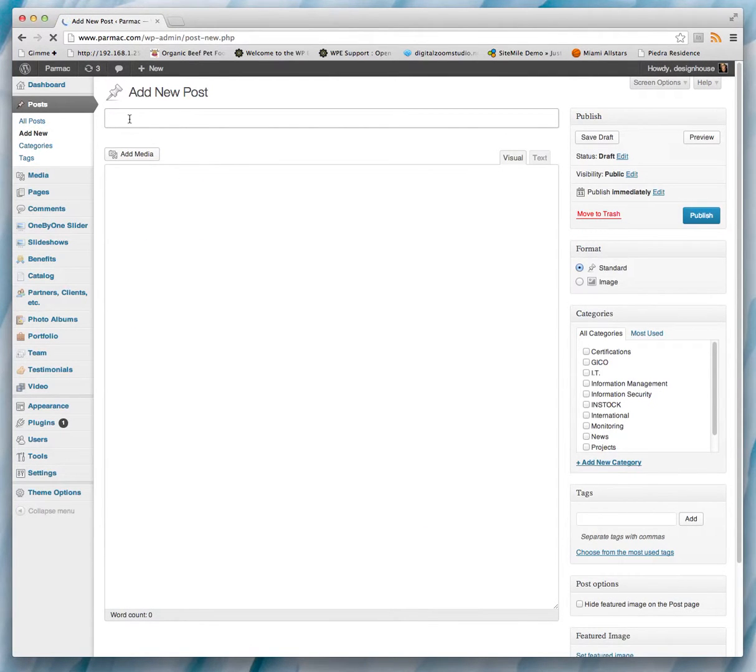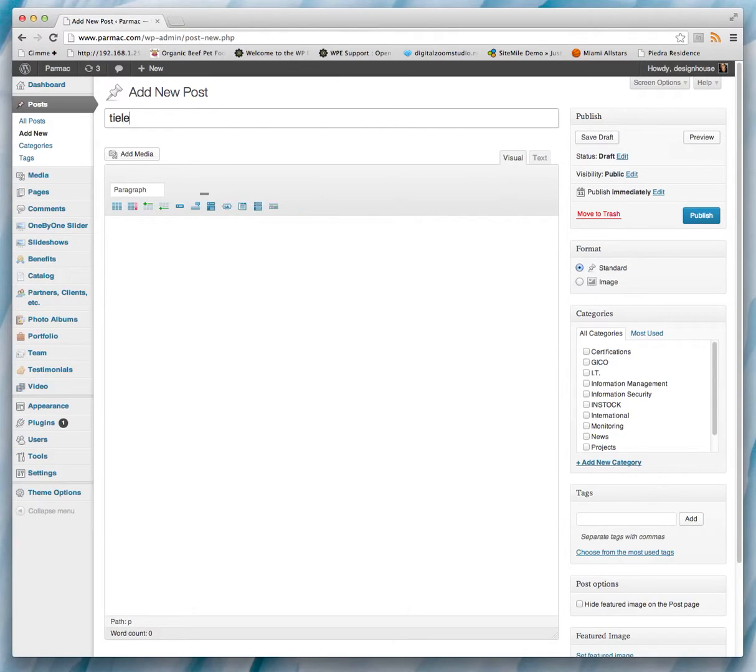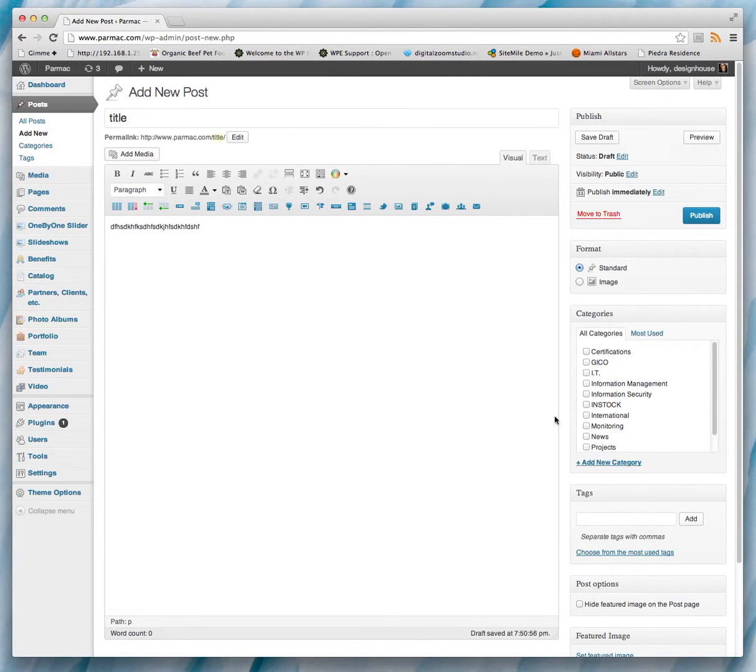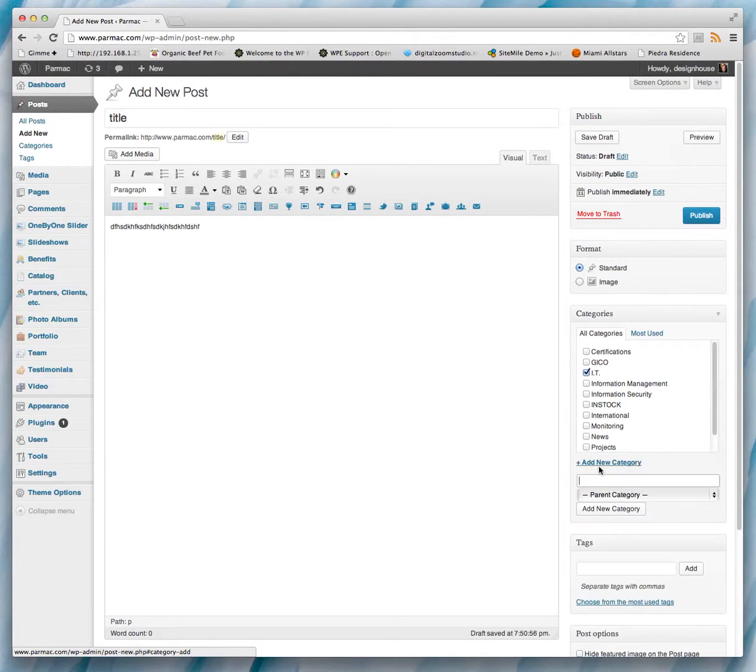Basically what you would do is put your title here, and your content goes here, and then you would find a category on this side and click whatever the category is. You can also add a new category in this area here, which is easy. Just click add new category, type the name of the category, and click add to add it.